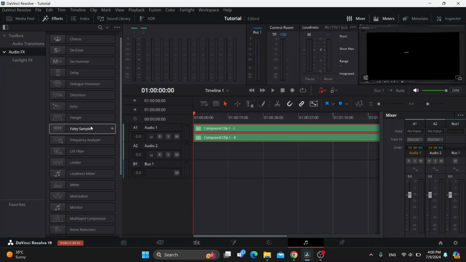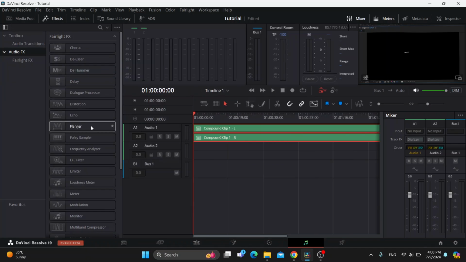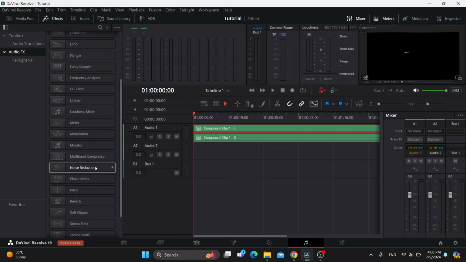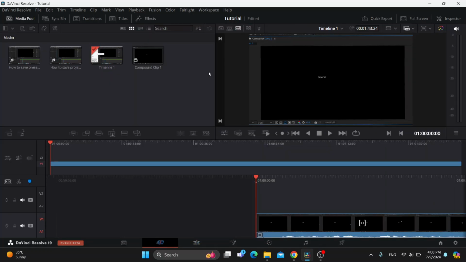Click on effects, and as you can see here we have everything that we need, such as the noise reduction effect that we have right here. Here's an effect called noise reduction. Now we can click on it and add it to our video to apply the effect. But yeah guys, basically that is how to do it.